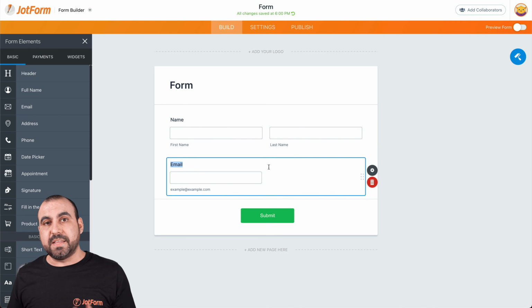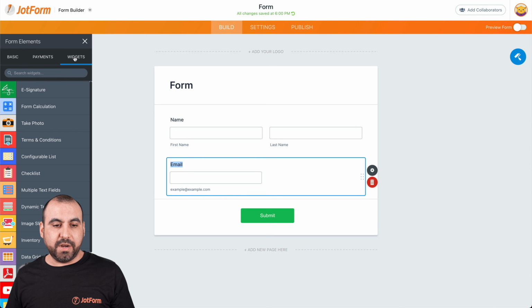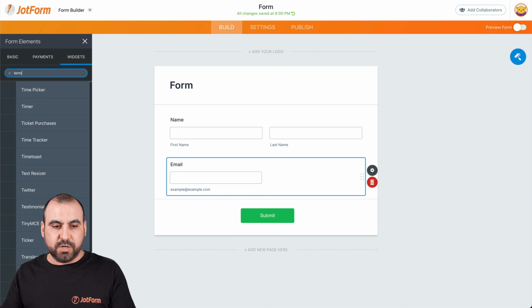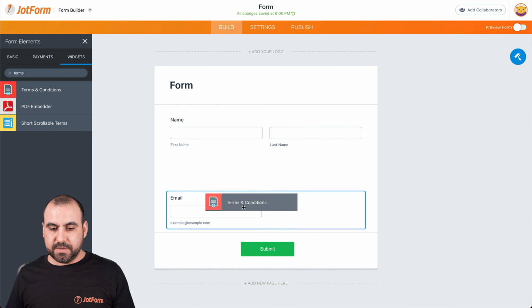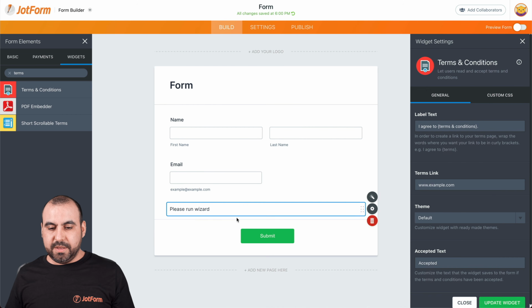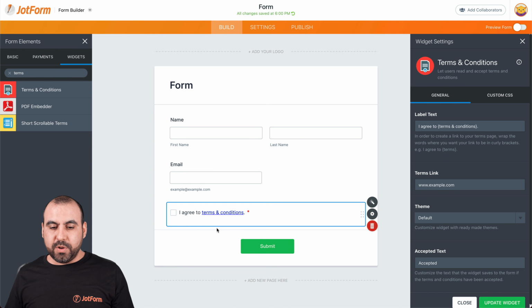Once we've added the elements that we need for our form, let's get started by adding our terms and conditions checkbox. Let's go into the widget section for our elements, and we're going to search for terms and conditions. Now, this is the first one that we're going to add. So terms and conditions. And let's wait for that to load. And here it is. Here's our checkbox for terms and conditions.